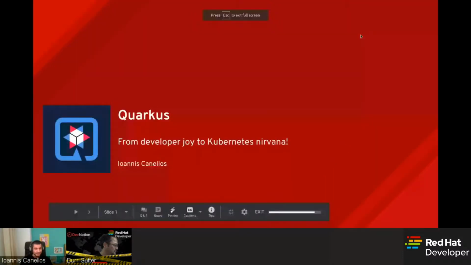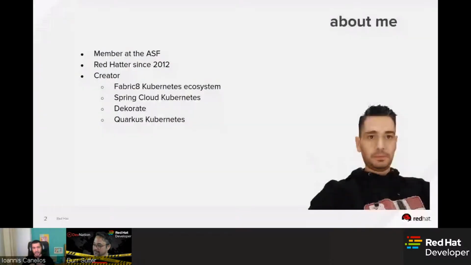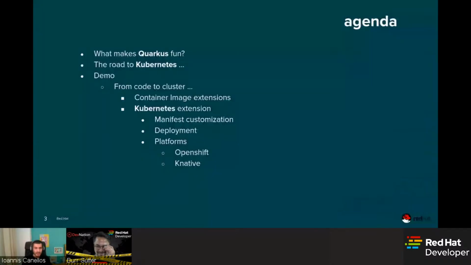Hello, everyone. Thank you for having me. Today, I'm going to talk about Quarkus and Kubernetes, and more specifically on how the whole developer joy spirit of Quarkus translates to Kubernetes. I will be sharing my experiences as one of the core Quarkus Kubernetes contributors, and as a person that has devoted a significant amount of time in making Java developers' life easier on Kubernetes.